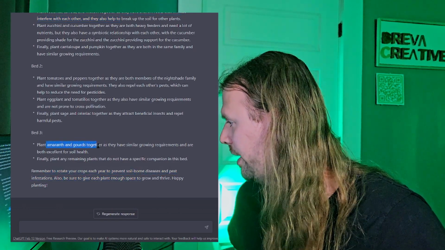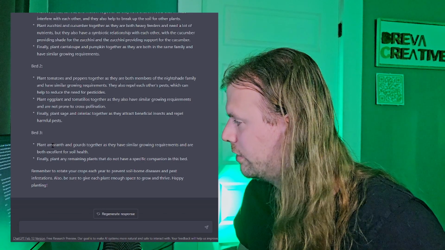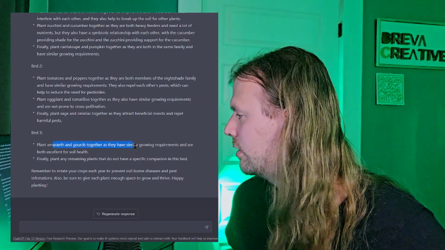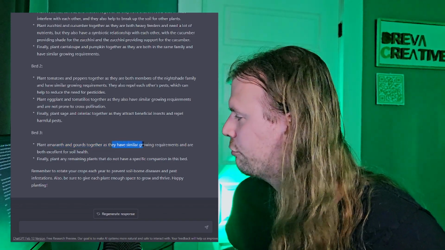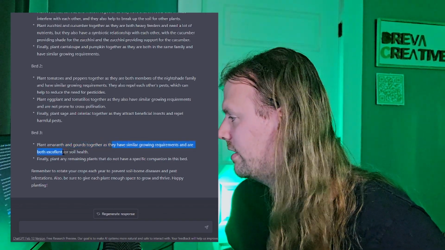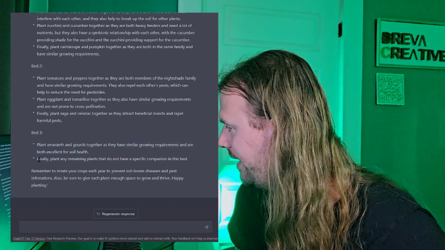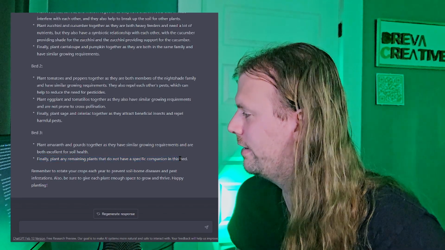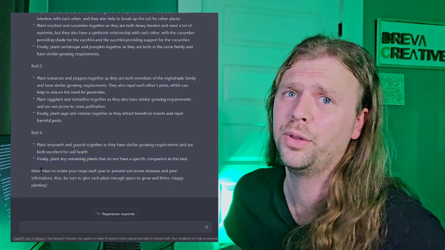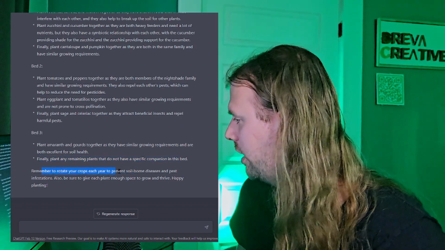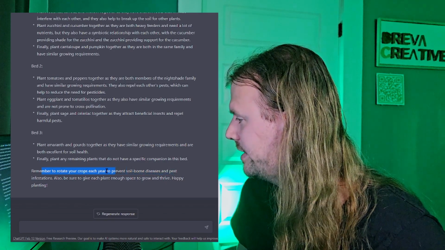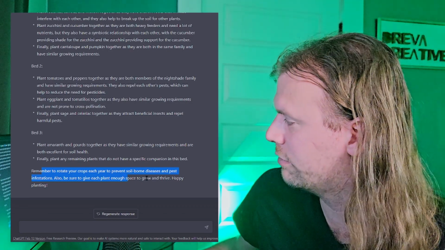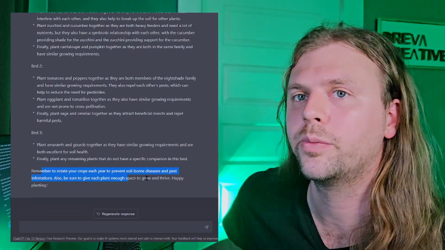Plant amaranth. So bed three, plant amaranth and gourds together as they, I didn't know that amaranth and gourds went together, as they have similar growing requirements and are both excellent for soil health. And any remaining plants that do not have a specific companion in this bed. Aw, sad. Some plants don't have companions. Rotate your crops to prevent soil-borne diseases and pest infestations. Be sure to give each plant enough space to grow and thrive. That's something that we have not done well in the past.